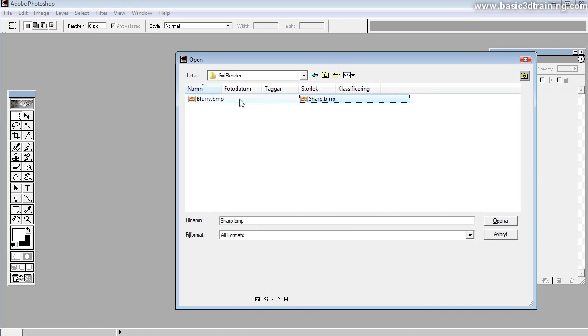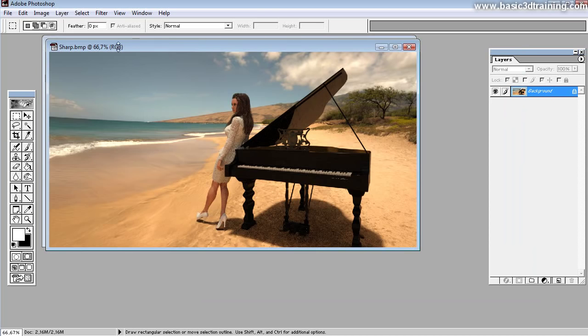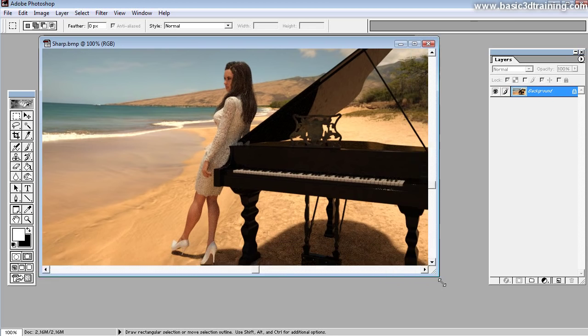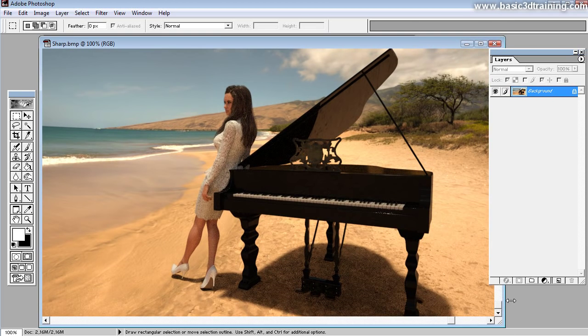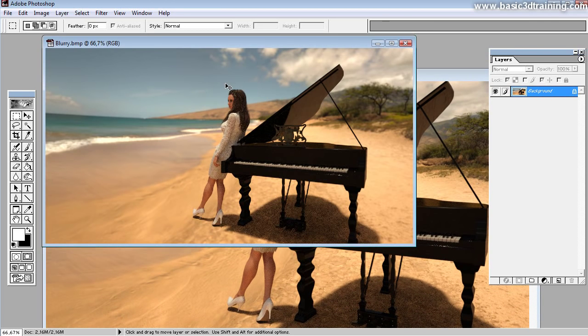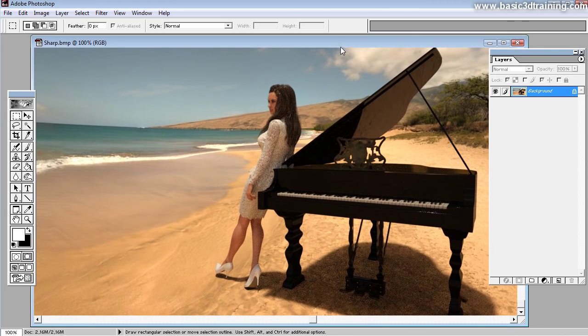Alright, so I got my two renders here, the sharp and the blurry one. I'm going to load them both. This is the sharp. And what I'm going to do is take the blurry one and hit Control A to select all, Control C to copy, and I'm going to switch to the sharp one, and hit Control V, use Command on the Mac, of course. Now between these two, there is no difference whatsoever on Vicky. They only differ when it comes to the background, right?